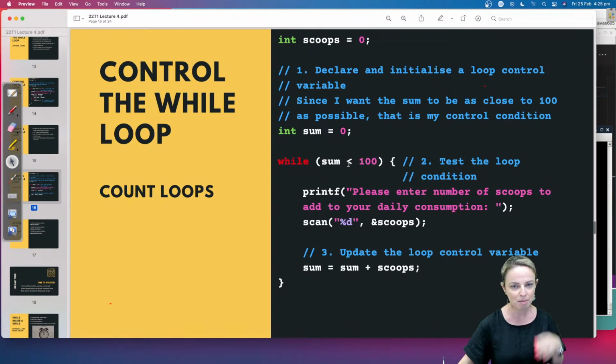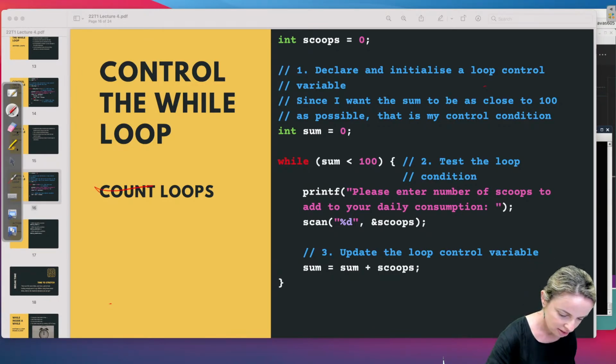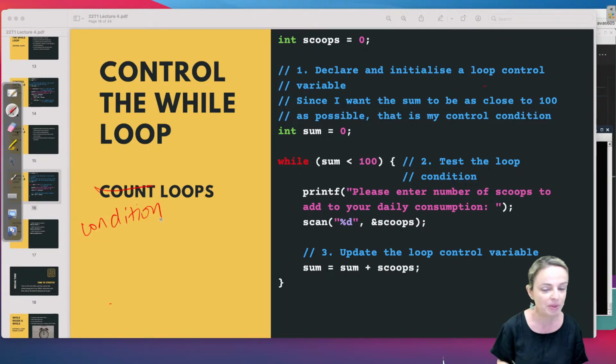Okay, so what that means is that we'll declare and initialize the whole thing. Let's say I'm going to use sum as my control, so I'm going to check against the sum. When the sum gets close to 100 or more than 100, I want to stop. So I'm going to use that as my control. And again, look at this, that shouldn't be count, that should be condition loop. I'll have to fix it, sorry.